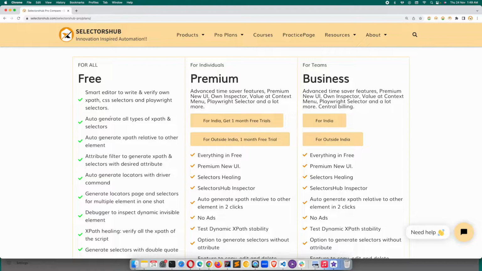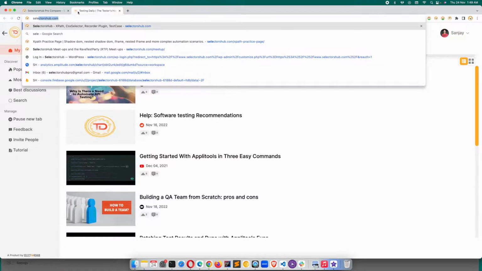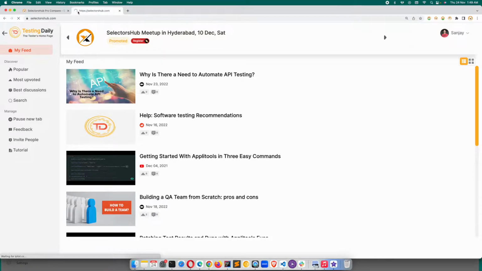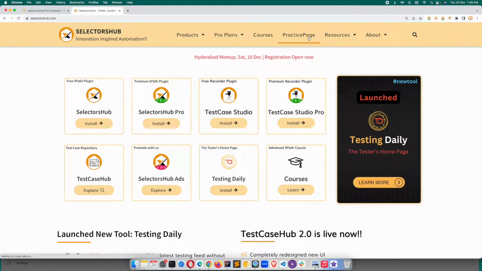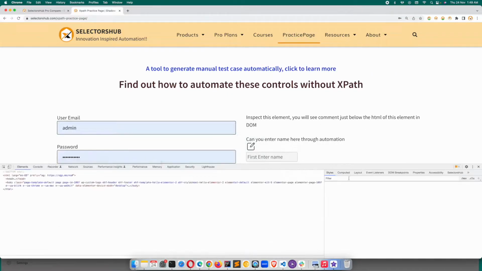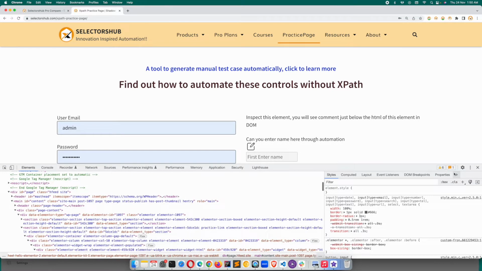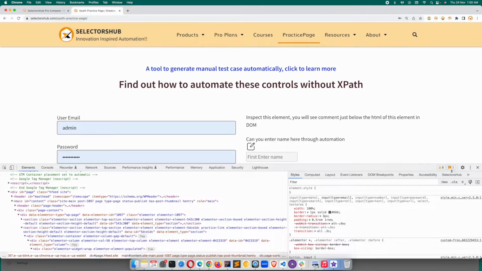Smart editor to write and verify your own XPath, CSS selector and Playwright selectors. So here, let's say I open any website like SelectorsHub, let me open the practice page. Here right click and inspect and open SelectorsHub. Let me just zoom in. Here SelectorsHub is shown as the last tab, and the pro version is the last tab of course.